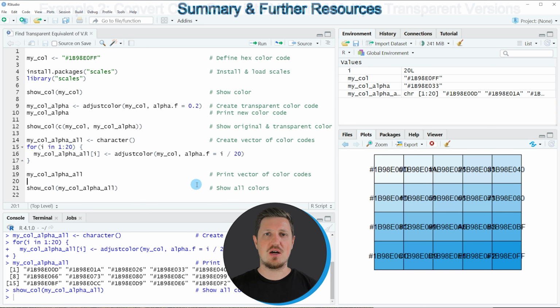So in this tutorial, I have explained how to find the transparent equivalent of a hex color code using the R programming language.